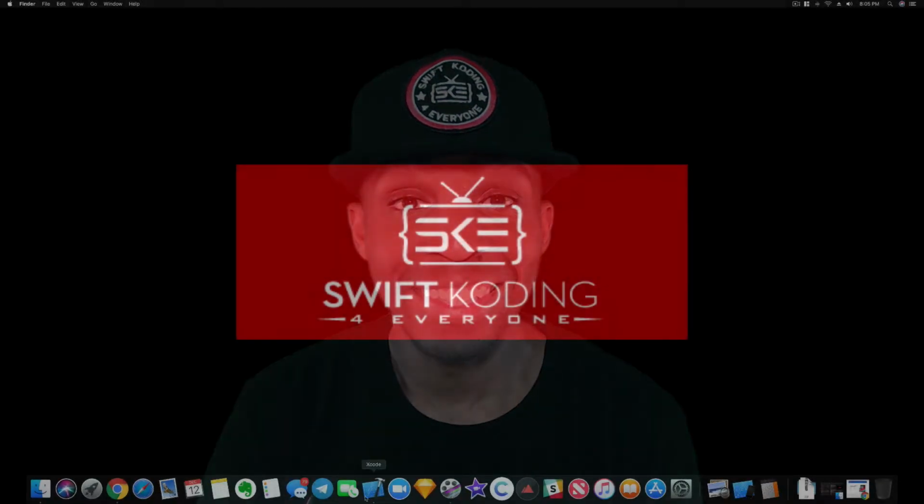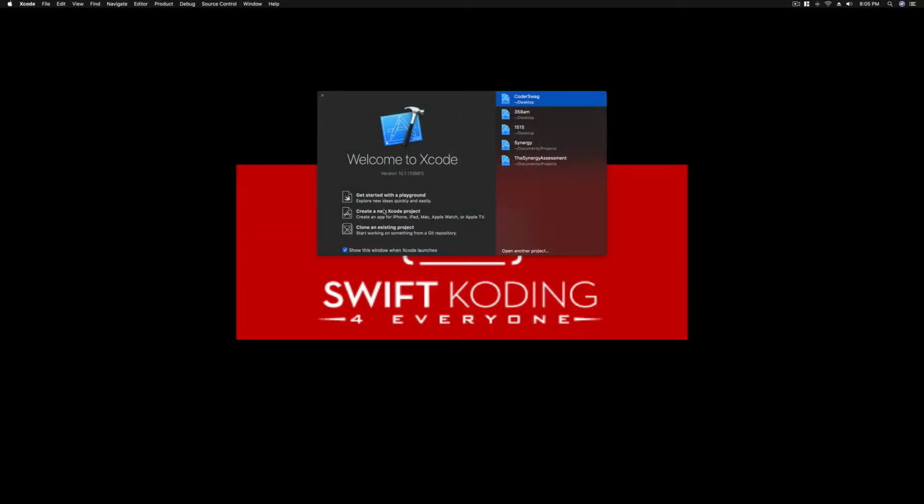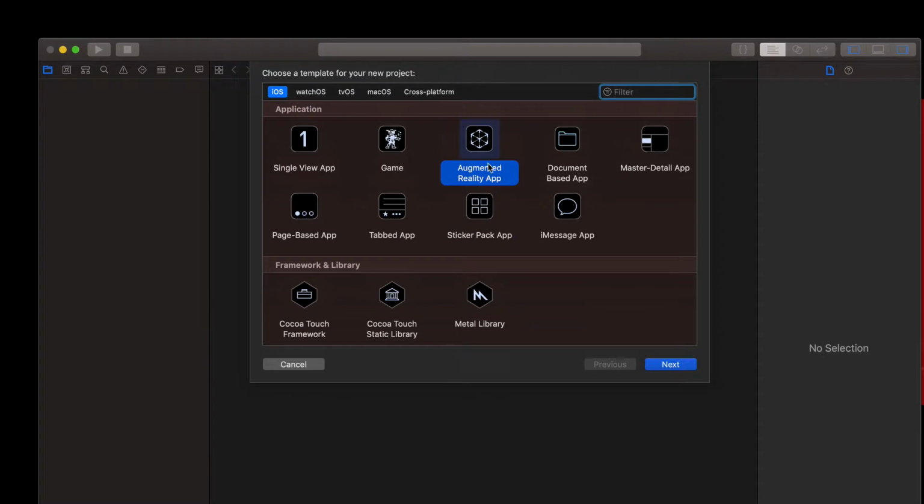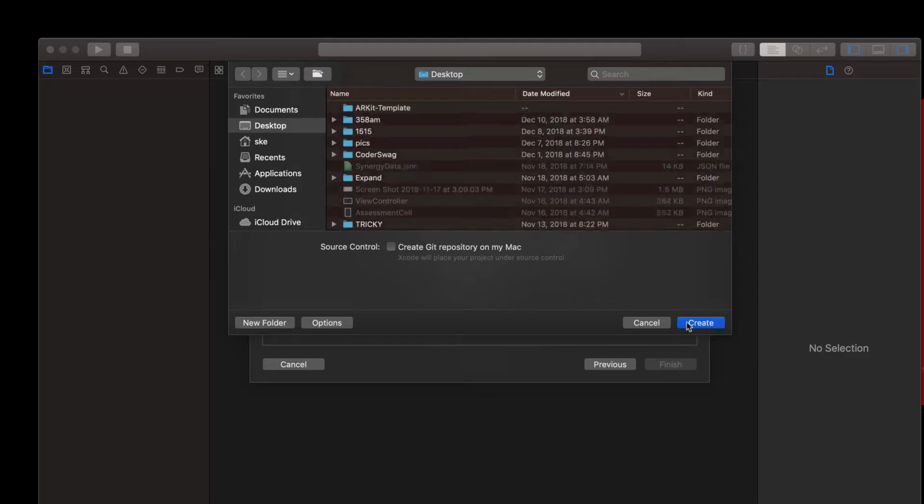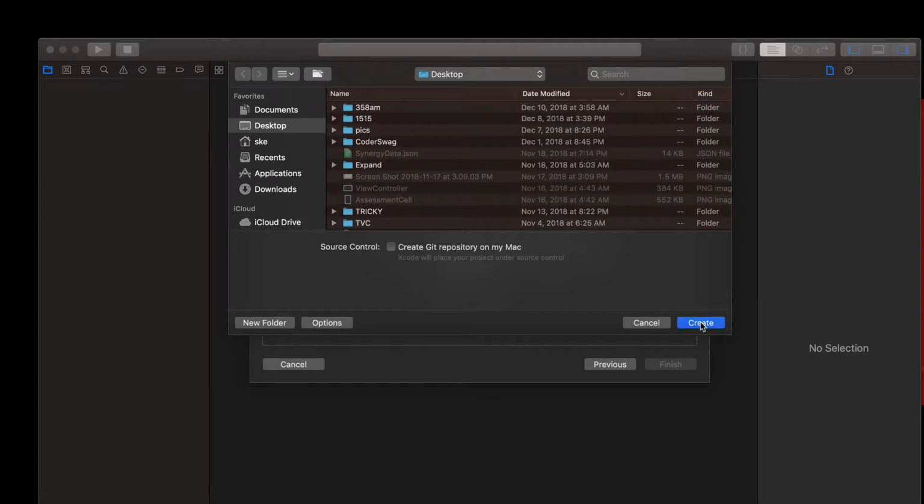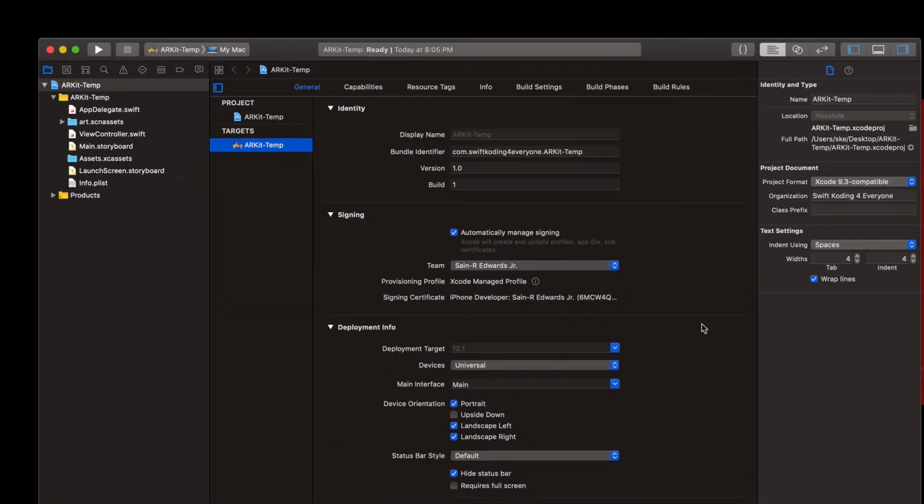All right, guys, so we're going to go ahead and get started with a new Xcode project. So create new, and we want the augmented reality. I'm going to hit next, and you can name it whatever you want, but I'm going to name mine ARKit temp, short for template. And for content technology, we're going to keep it on SceneKit, which focuses on 3D type projects. Hit next.